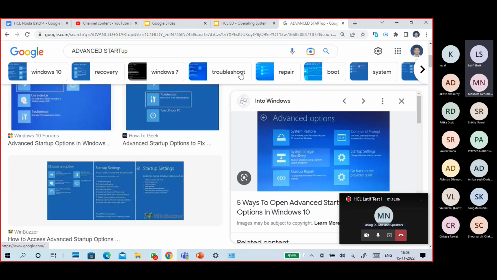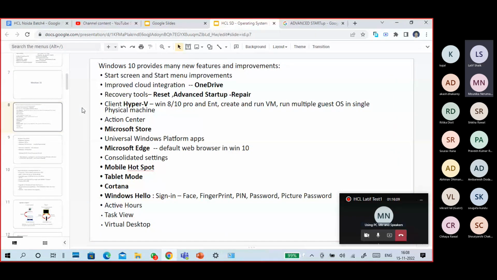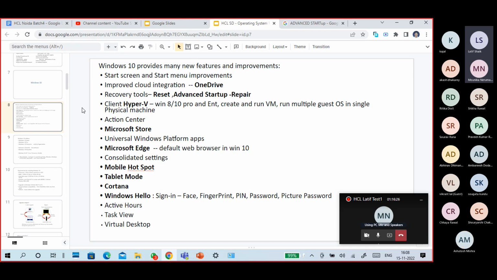Guys, in Windows 10, most of the time it will repair itself. You don't have to do much. But you should understand how to use these repair options. Mostly it will repair itself. Otherwise, you can choose these advanced options, advanced startup, and you can do troubleshooting according to your situation. Next feature, guys: understand advanced options, advanced startup, reset.